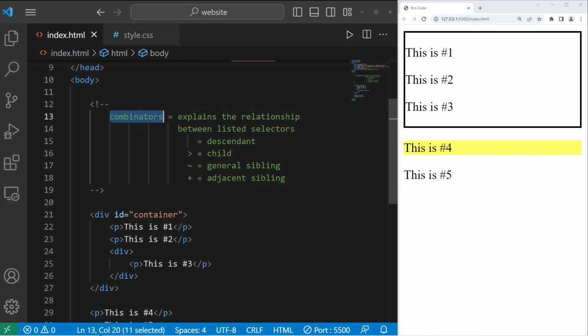Alright everybody, so those are combinators. They explain the relationship between listed selectors. You have descendant, child, general sibling, and adjacent sibling. And those are combinators in CSS.